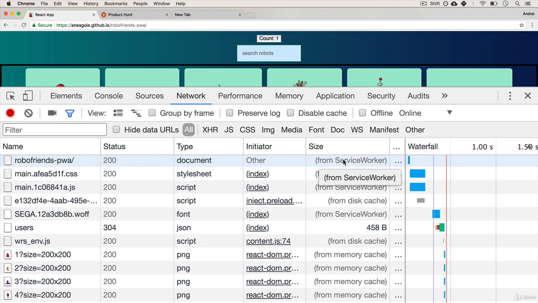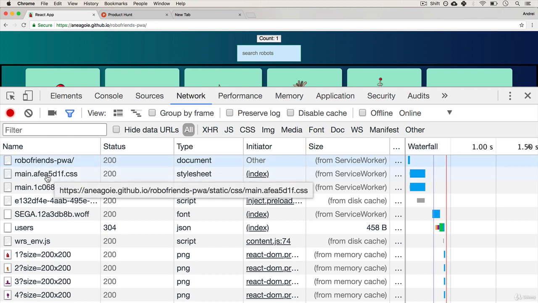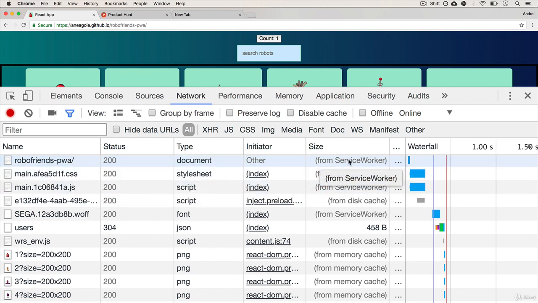Remember how the Service Worker is something that allows us to intercept HTTP requests? And it's going to check the cache and say, hey, do I already have this? Do I already have CSS? Do I already have JavaScript? And just return it without actually hitting the server? Well, yeah, that's what it is, right?